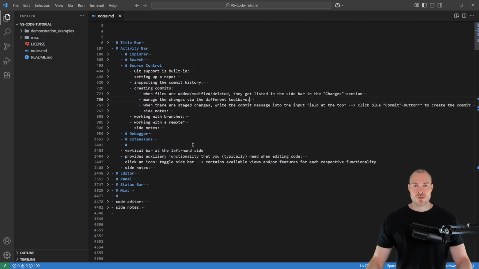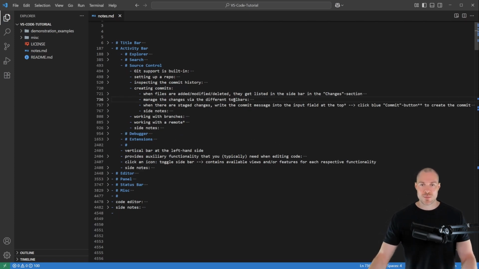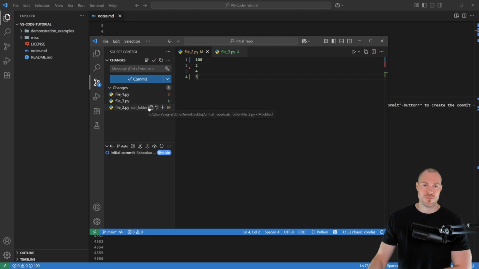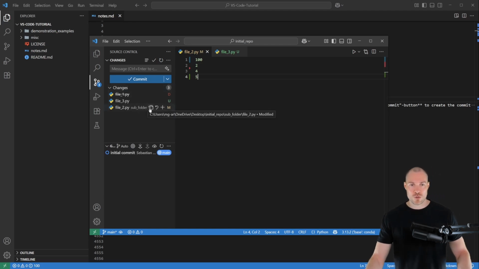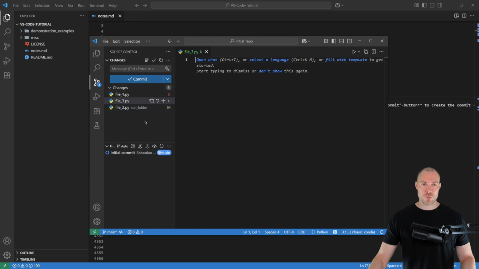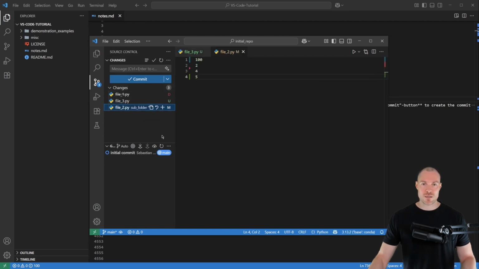Okay, so then the next note is about managing the changes via the different toolbars. So to show you those toolbars, let's go back to this other workspace. And the toolbars that I'm talking about are here. When you, for example, hover over the files, you have a toolbar for the individual file. And if you hover over this changes section, you also have here a toolbar. So let's first go over the toolbar for the individual files. So here the first option that you have is to open the file. So if this would be closed, for example, then you don't need to go to the Explorer to open the file, but you can just click this button here.